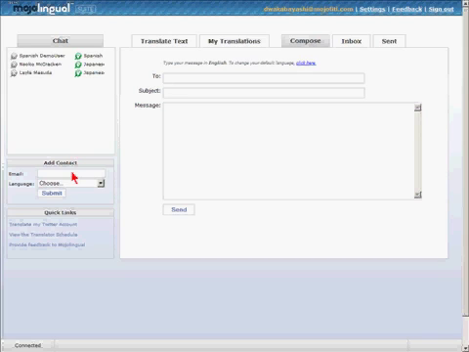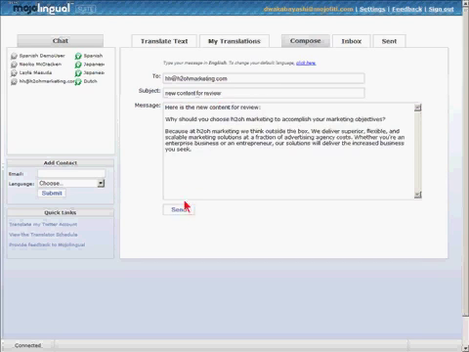You can easily add a contact, entering their email address, and then choosing a language. And then choose Submit. Your contact will be added. And you can then include them in the To field. Include your subject, and then type your message. Then choose Send.